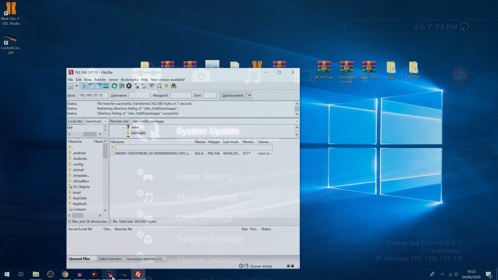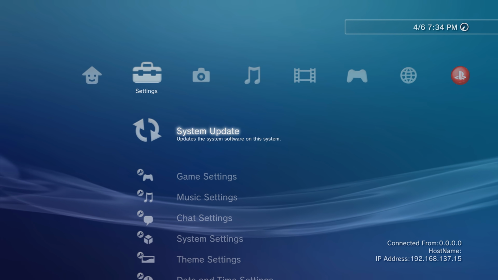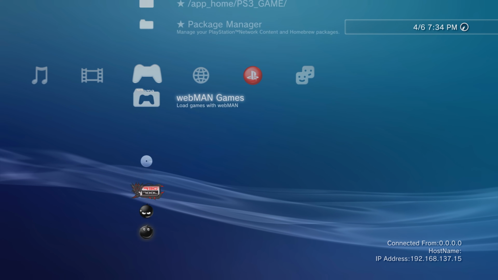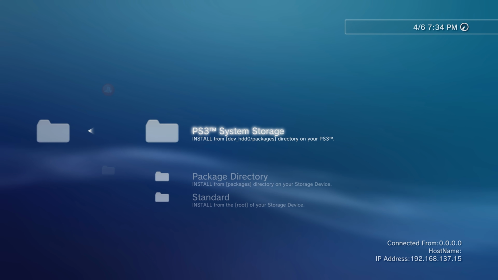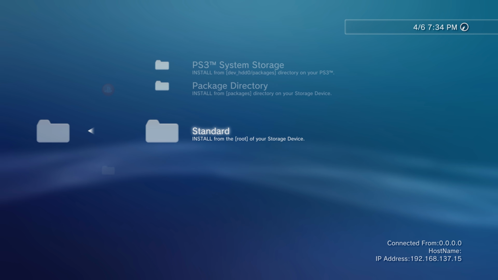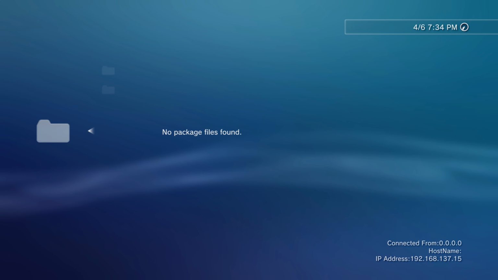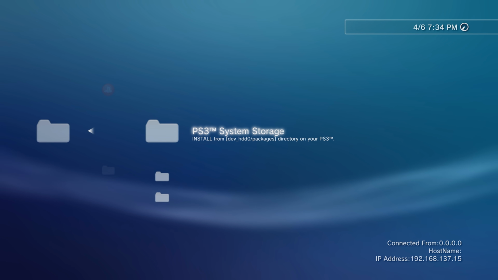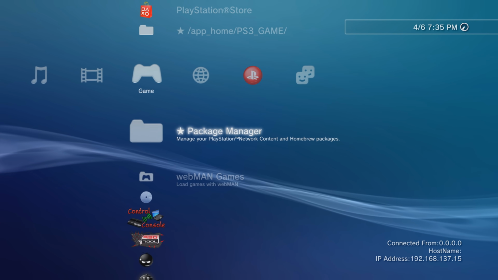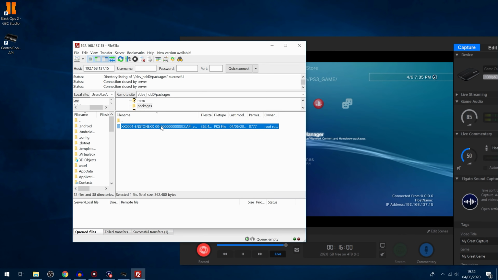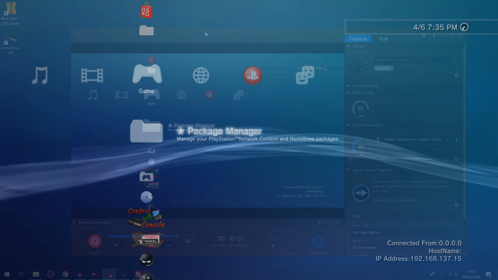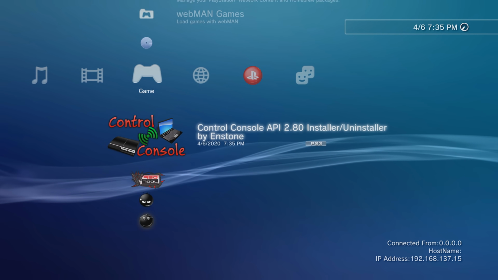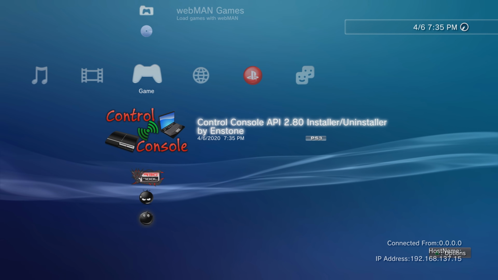And then on the PS3 itself, we're going to go to Game, then Package Manager, Install Package Files. If you put the package file on the root of a USB drive, then go into the Standard folder and you'll find the package file in there. If you installed it to the packages directory on the hard drive, like I did with FTP, then it will be in the PS3 system storage directory. So there it is right there. I'm going to select it and install it, and install completed. Once it's installed, you can then delete it from the packages directory. Okay, so now that that's done, we now have the Control Console API showing up right here. So I'm going to run it.